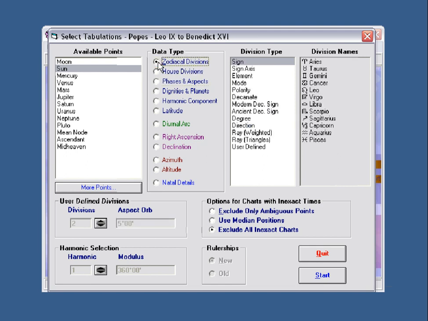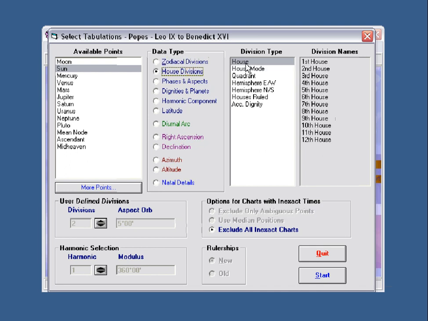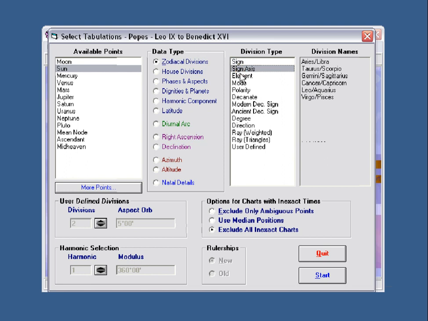So we click Zodiac Division, and you can see the division type changes. Indeed, if you click to house, you see division type becomes house, mode, hemispheres, etc. Zodiac Division goes back to sign, sign axis, element, mode, and so on. If we click sign, which defaults to under division, we see the division names and we see the 12 signs. If we click sign axis, we see Aries, Libra, Taurus, Scorpio, the axis. If we click on element, we see the 4 elements. If we click on mode, we get the 3 modes, and so on down the list.